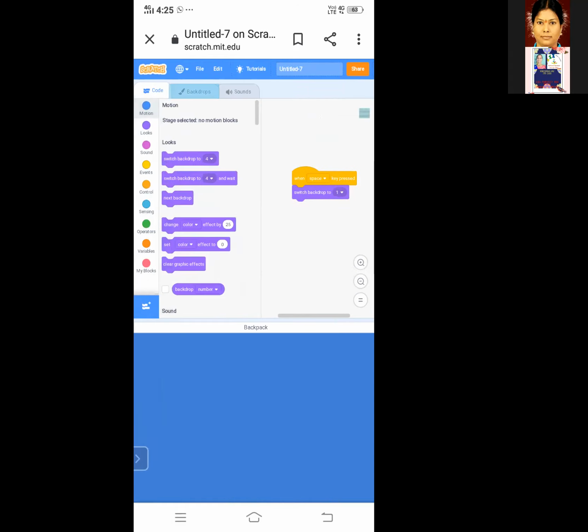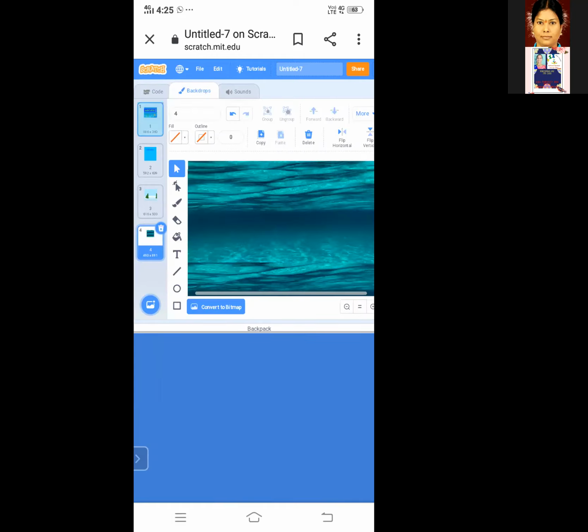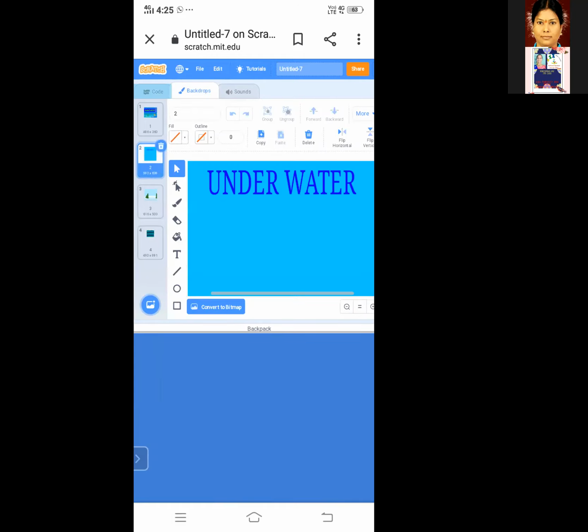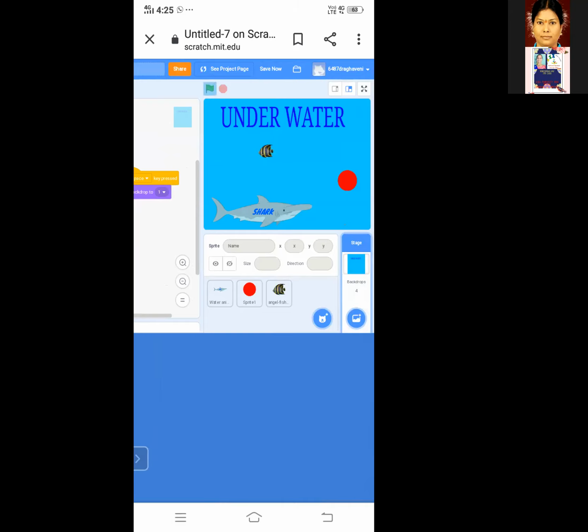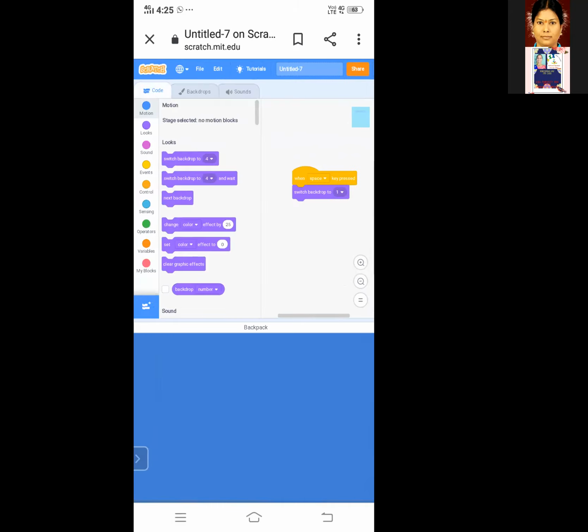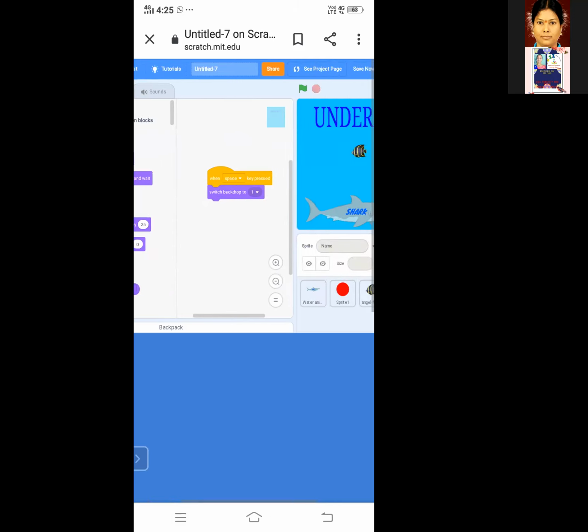What is our first backdrop? This is, yeah, underwater. So I am clicking the green flag. It is not changing because here we have to click only the spacebar. If we click the spacebar, it will change to backdrop 1. And up arrow, down arrow, any of A, B, C, D, E, F, G, H, like alphabets, etc. Any. Let us see.